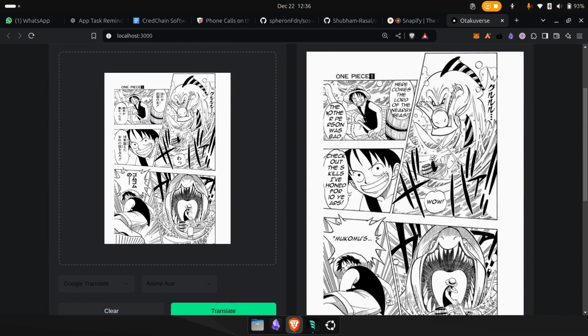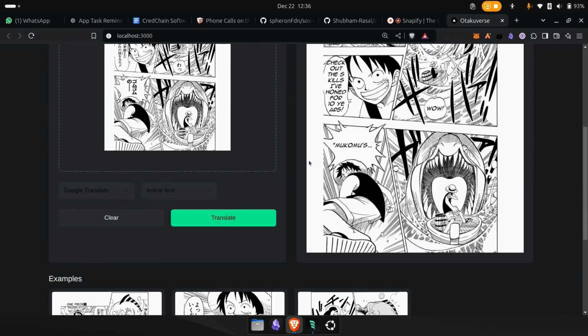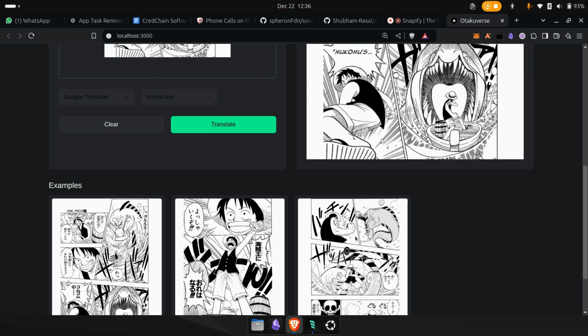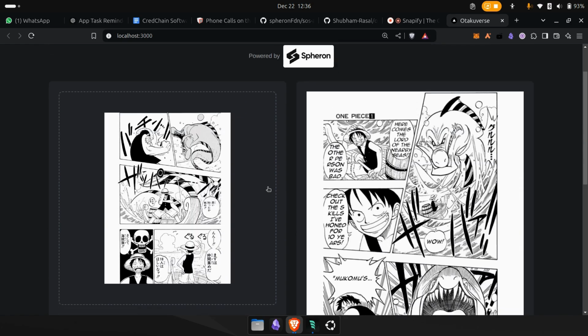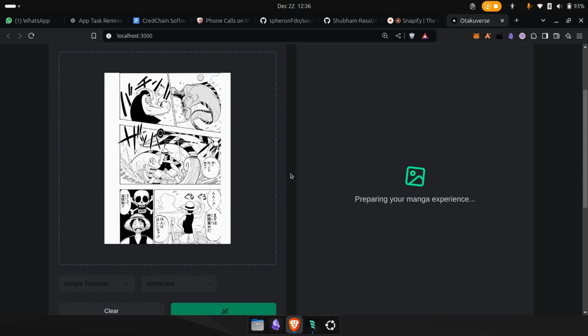Yeah, as you can see, the image is back with the English names. You can download these images for yourself, or you can upload a new one. So say if you want to try this one, and then click translate. The thing is, once the model has been loaded on the server, it becomes faster to do these image translations.